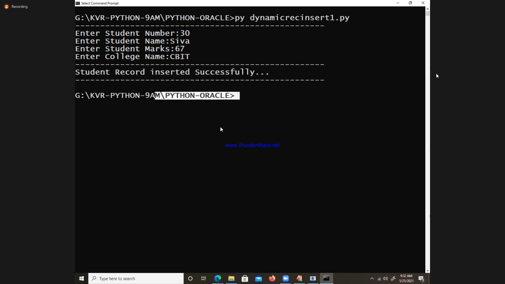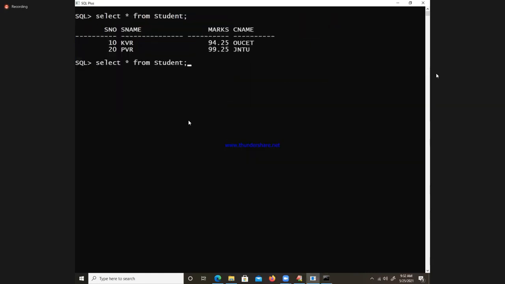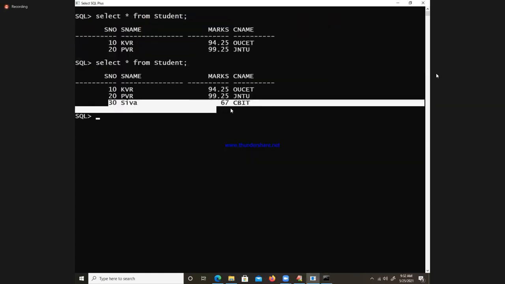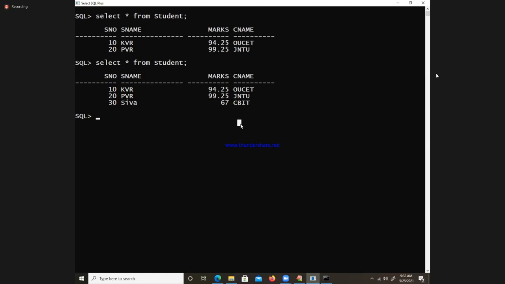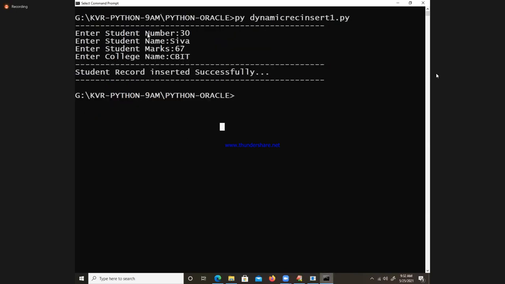Now it is the end of it. It is coming out of it. Check it out. Go to the database. Select star from student. Yes, 30 Siva is inserted. Dear student, this program is allowing you to insert one record at a time.